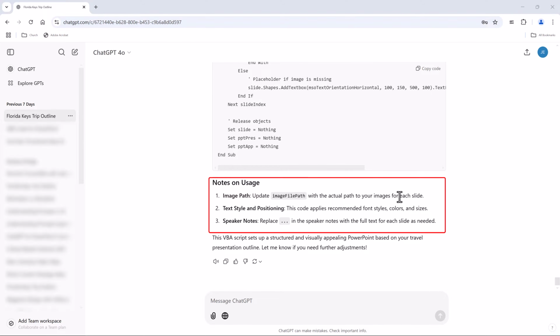Update the image file path with the actual path of the images for each slide. So this wants us to actually, in the Visual Basic, wherever it says image path, put in the path to that photo. The next item is text style and positioning. And in this one, AI is doing all the work. On speaker notes, once again, it's asking us to replace the speaker notes in the Visual Basic on each item.